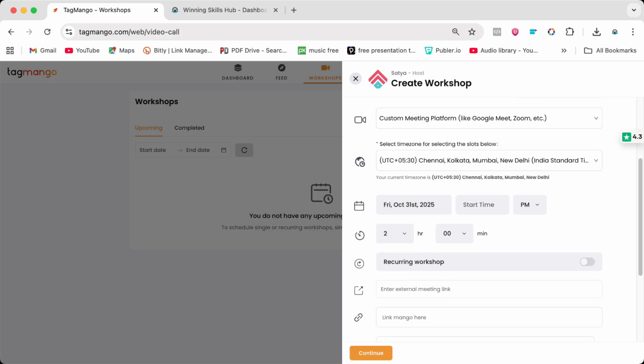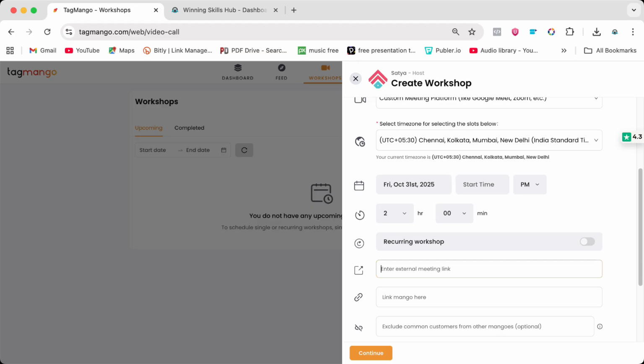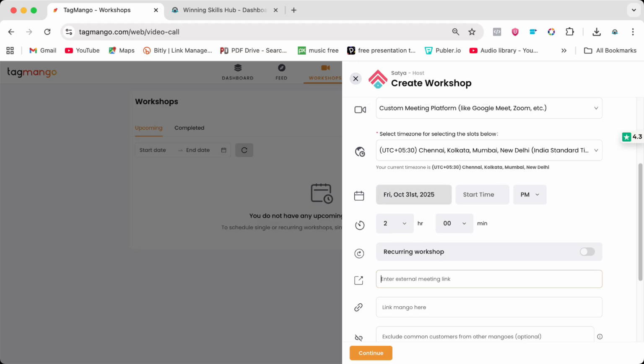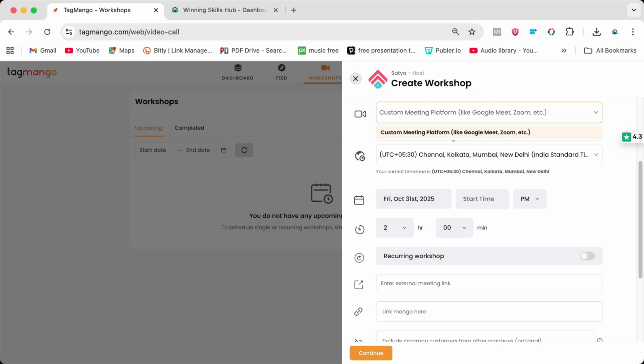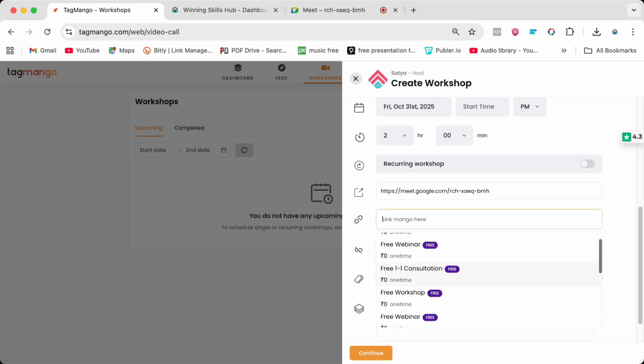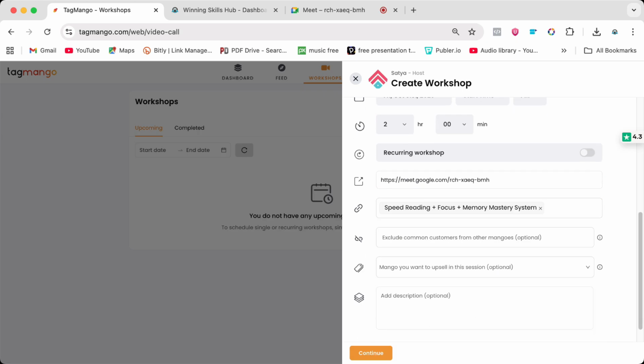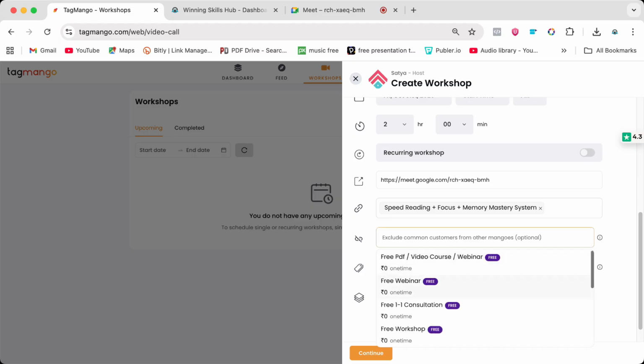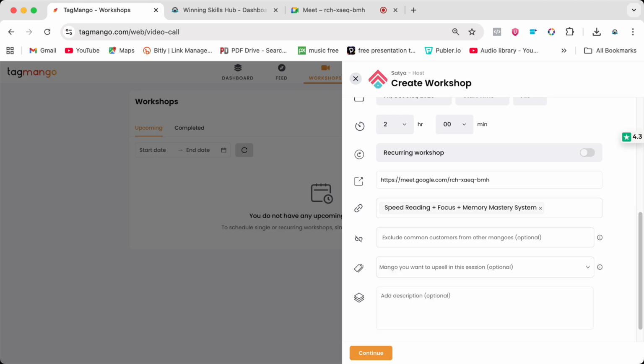Take that one. And here we should give the external meeting link because we don't have access to TagMango links. If you see here, we don't have any access, so that's why we should give some external link. So I'm giving this one, and then we should enter the students. Our course is this one, right? If you want to exclude the members who are in other courses, then you can select that one. It is also fine if they are mutual in different memberships.